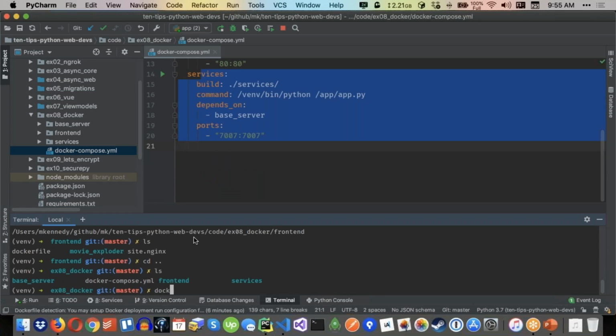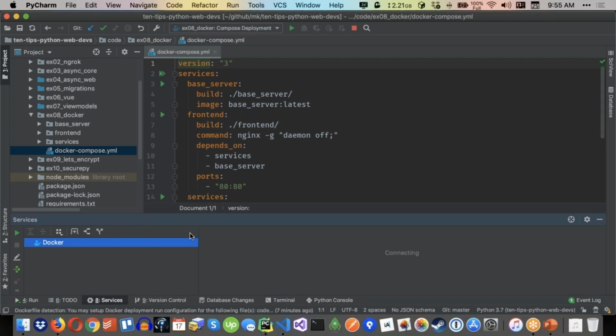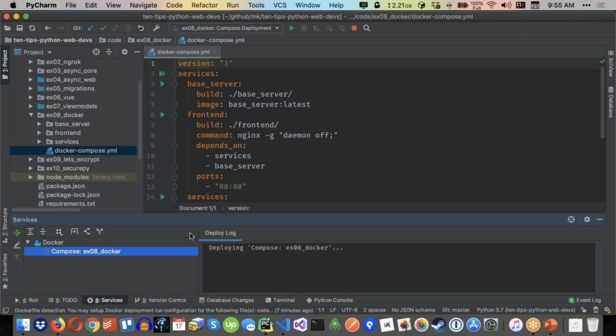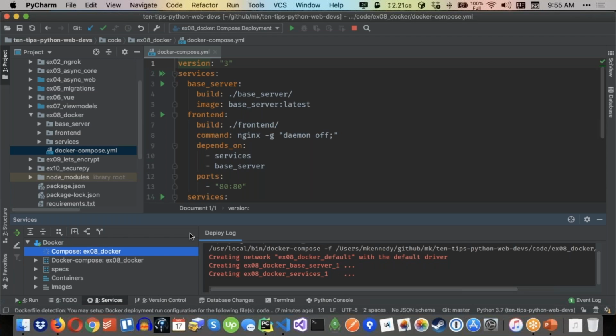And I can say docker-compose up, or I'm going to go and try it. Apparently I can now, this is new, press this here, and this is going to bring it to life. Give it a second. Yeah, looks like it's working, beautiful.